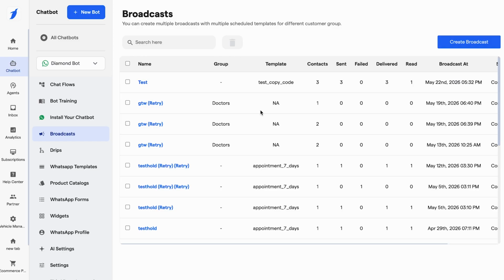In this video, I will be explaining one of the recent features that we have launched for the broadcast. So let's get started. Simply log into your BotPenguin account. Once you are logged in, just open the WhatsApp bot and go to the option of broadcasts.